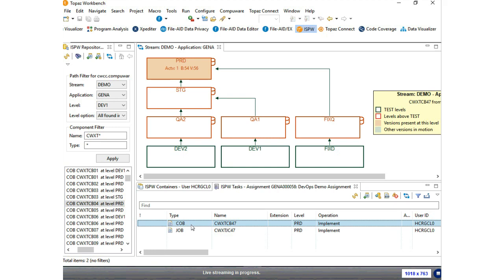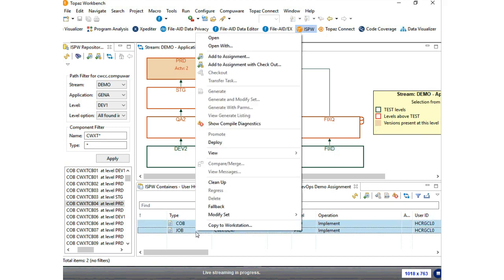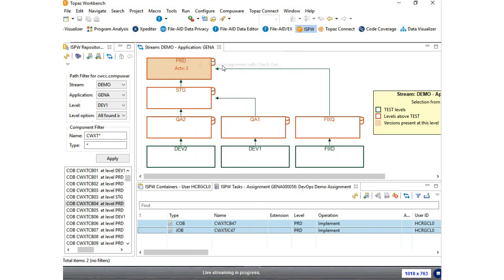And then once we pull those, I'm going to pull these two elements, which are a COBOL program and a JCL. I'm going to select both of those, and I'm going to say add to my assignment with checkout.